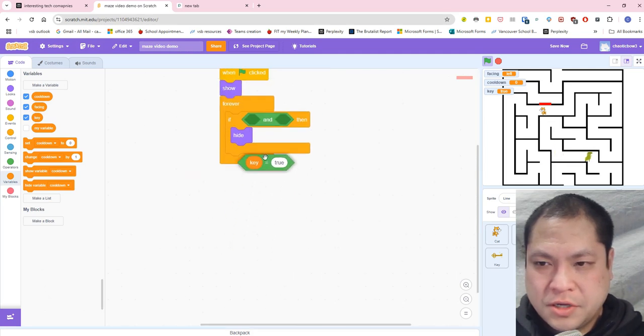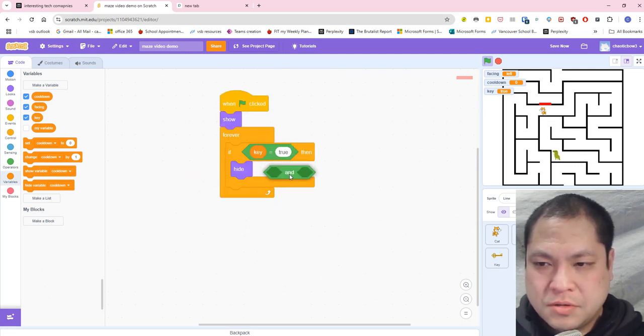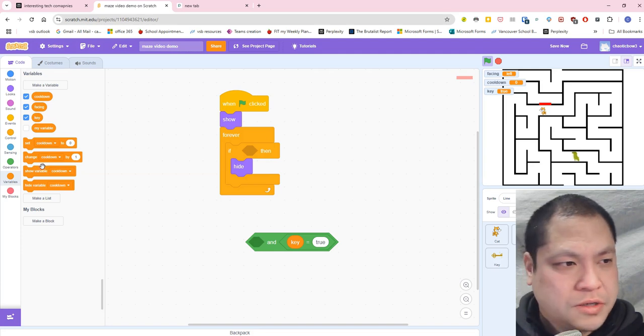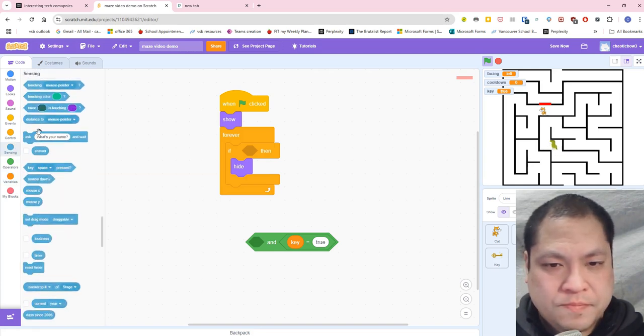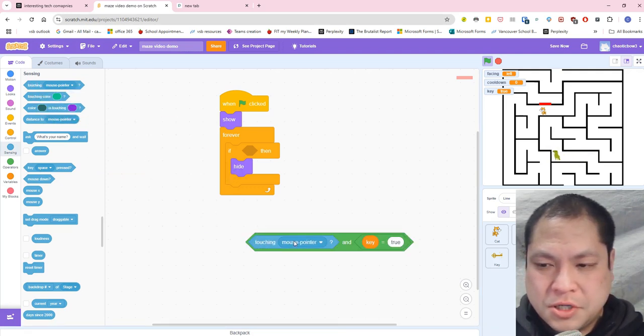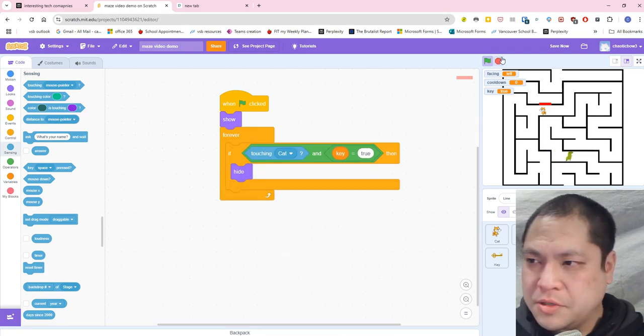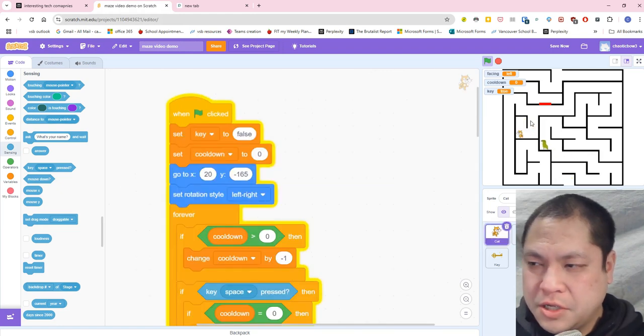And then the second thing is that, whoops, hang on. That's one thing. And the other thing is that it's touching the cat, right? Yes. So we get our touching. Touching. No, not this one. This one. Touching the cat. And we'll put that in there and let's see what happens. Okay, so let's go get the key. Key is true. Key is in my inventory. And look at that. The thing disappears.